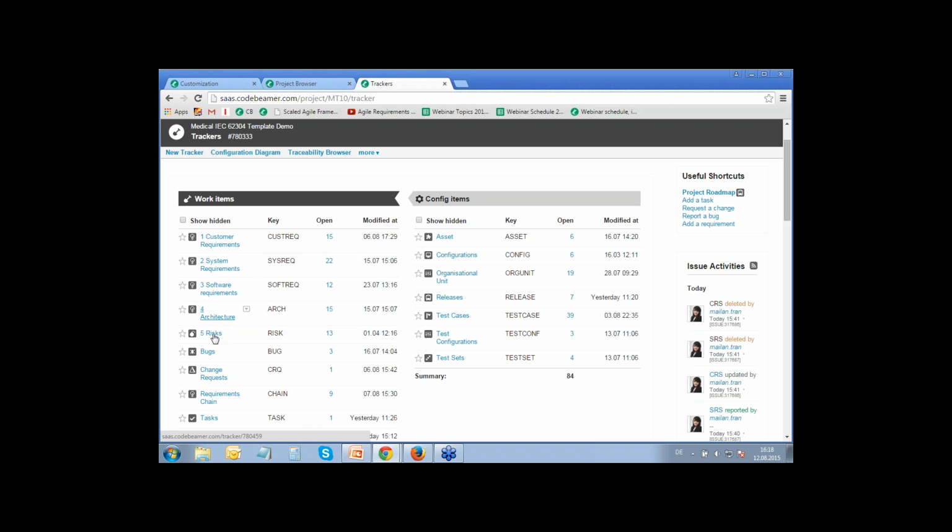And as I mentioned before, we have a pre-configured risk tracker as well. This tracker contains a risk discovered in the risk assessment process, and it generates further work for your entire design and likely results in entries in the system requirements tracker, software requirements tracker, architecture tracker, and also in a test case tracker, which you see here.